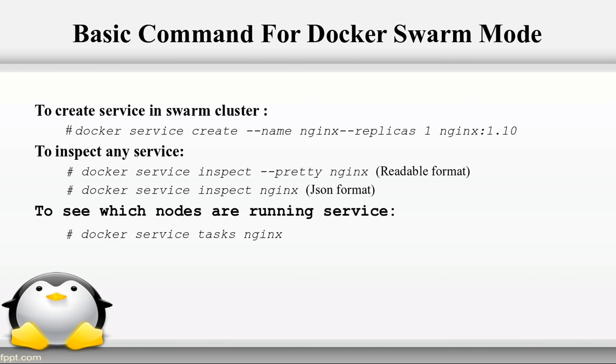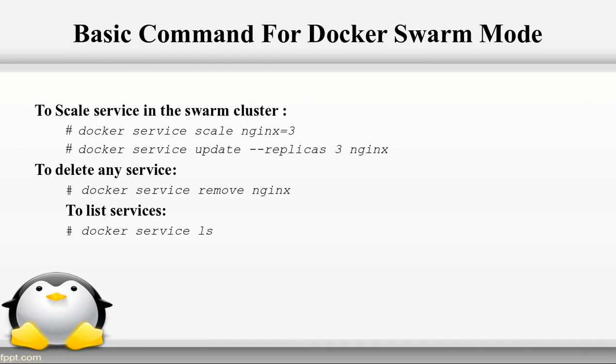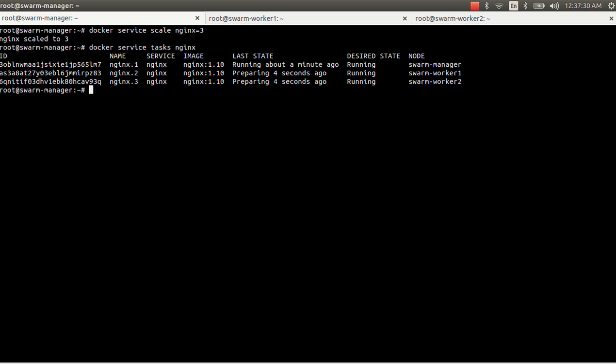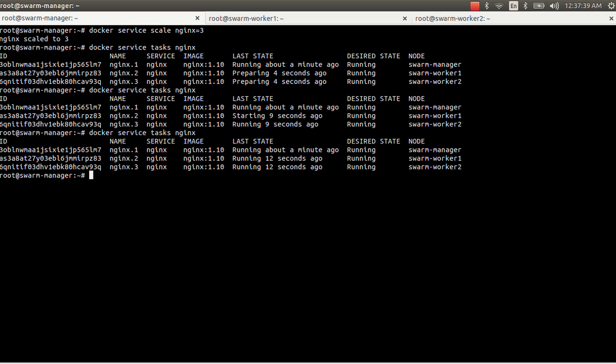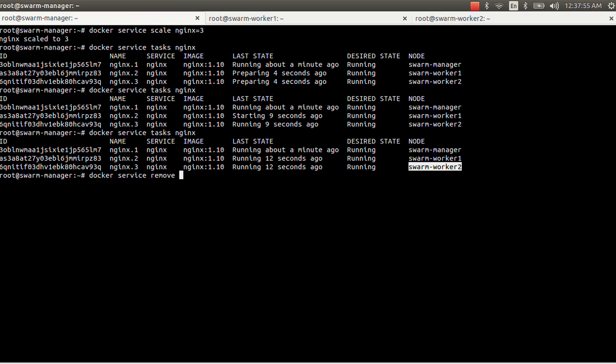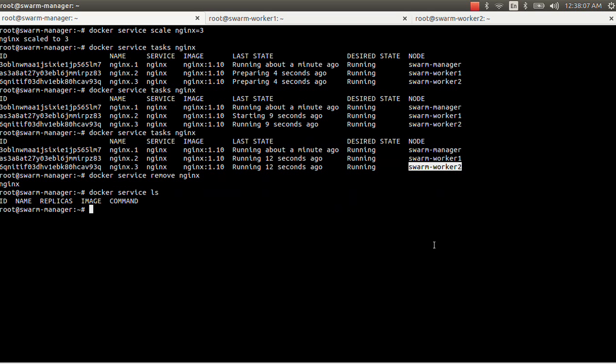So it's replicated now. Now you can scale this service to 3 or whatever you want. Right now I am scaling nginx to 3. Let's check the tasks. It created 3 containers, 2 are in preparing and 1 is in running state. Now let's check again. Okay, everything is running. One container is on the manager, one on worker 1, and one on worker 2. Now we can remove this service also. So let's remove it. Now nothing is there in ls, so everything is removed.